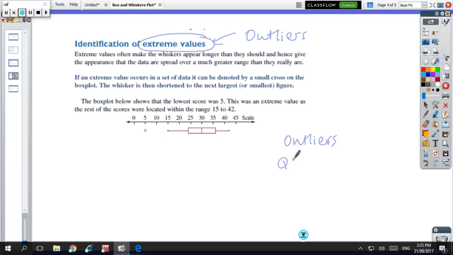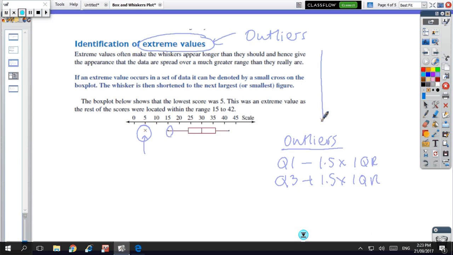So when you do your outliers, you've got Q1 minus 1.5 times the interquartile range, or Q3 plus 1.5 times the interquartile range. And so if your numbers fall outside those areas, then we have an outlier, and we just put a cross there. And so any other lower scores now become the lowest score. So the lowest score was 5, but it's outside as an outlier, and so now we move our lowest score to 15. Okay, so copy that across, and when you're ready, come across.